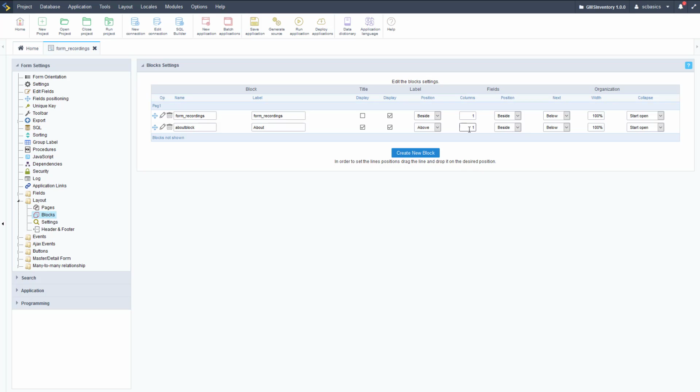And then we have 4 fields that we're going to put in this. So we're going to put 2 columns so that we only have 2 rows with 2 items in each row. That'll split it up and make it look nice. And then the field position and the next value, all of that, the width. And then we're going to make it start closed so that it doesn't clutter up the screen. Hit save on that.